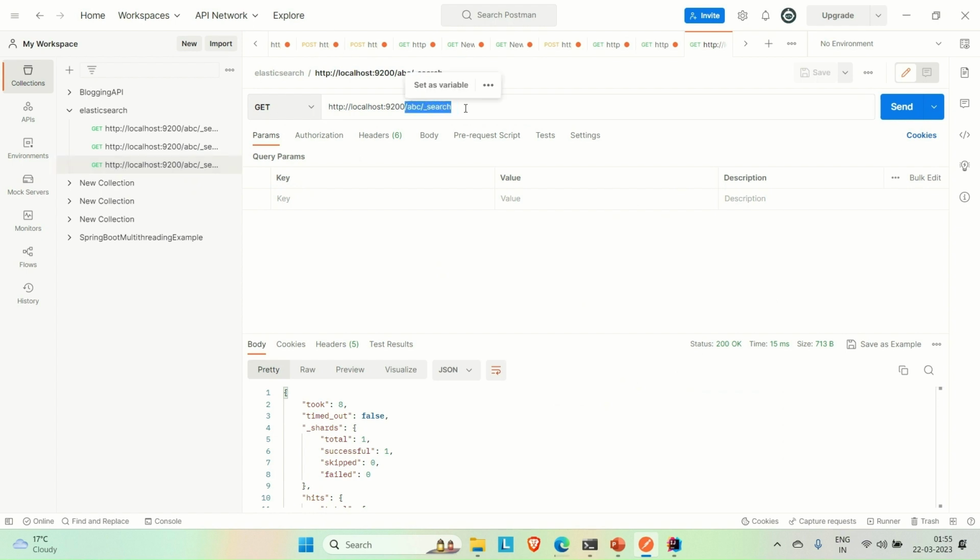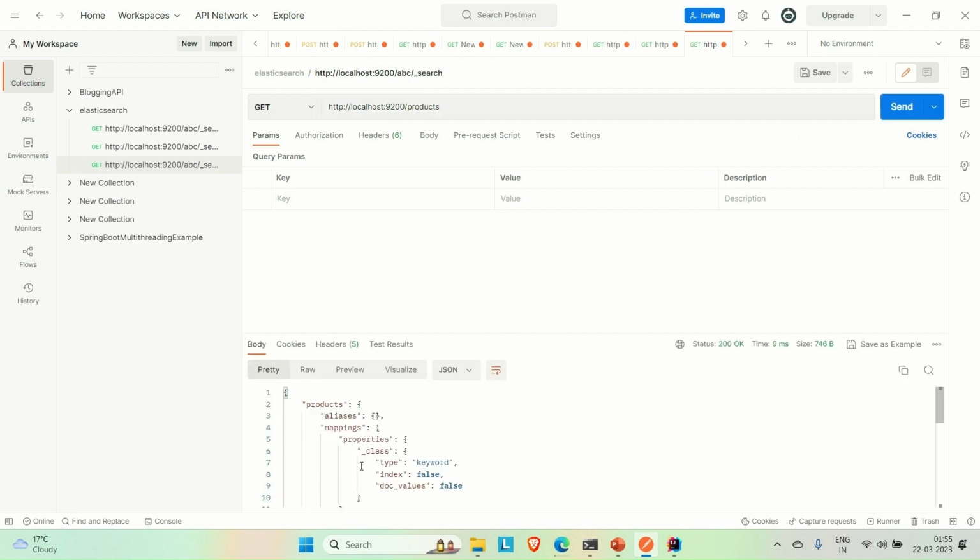And if you want to see the index that you have created, you can come here to Postman. Your Elasticsearch is up on port number 9200, and you need to provide the index that you have created. Just hit enter. This is the Get API.